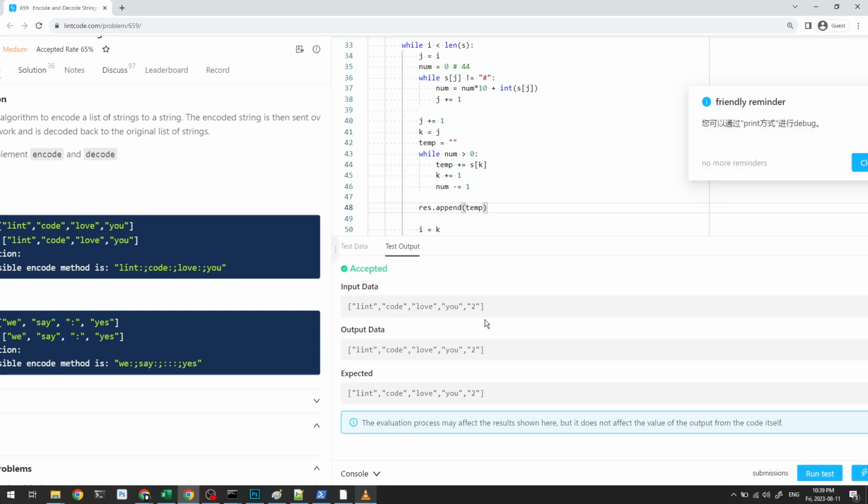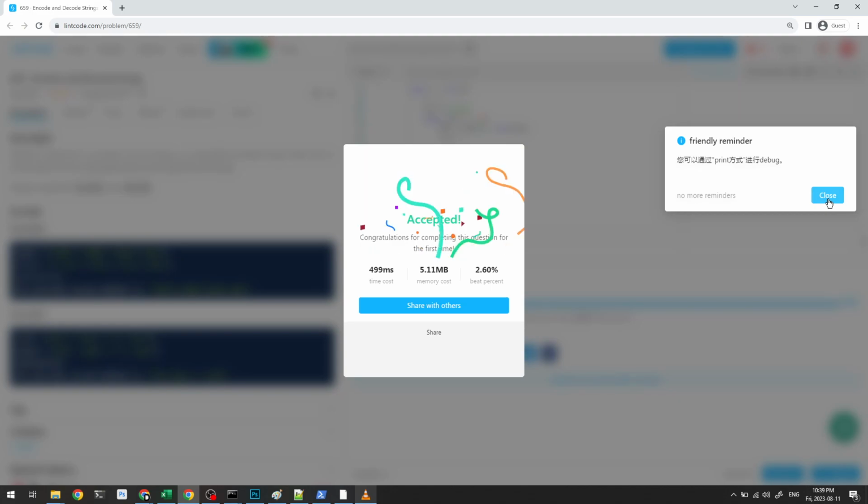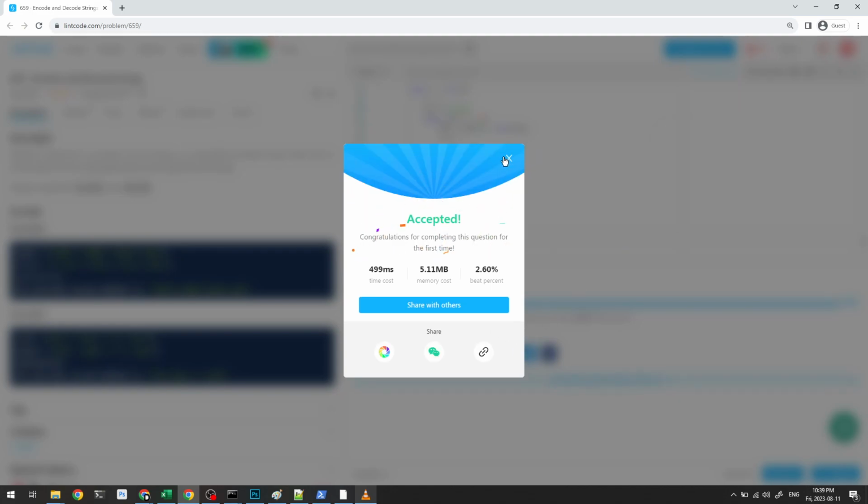So let's take a look. And so we get the solution. Let's go ahead and submit it. And again, we can see it works. So this is a working solution.